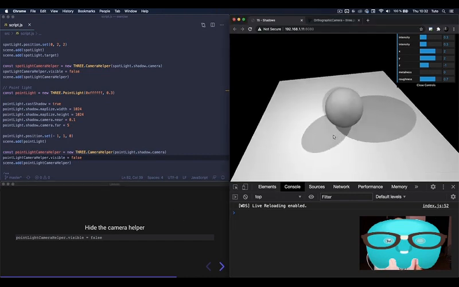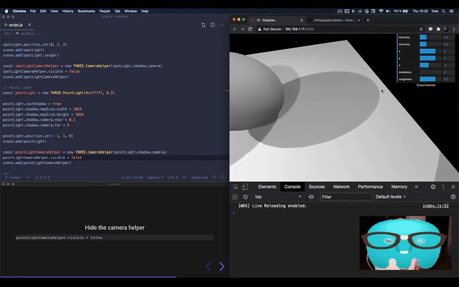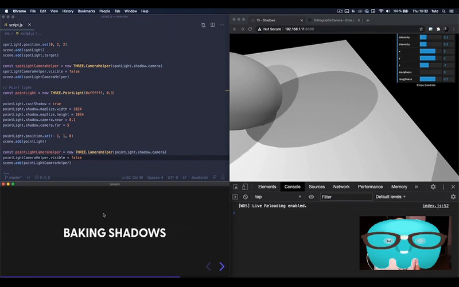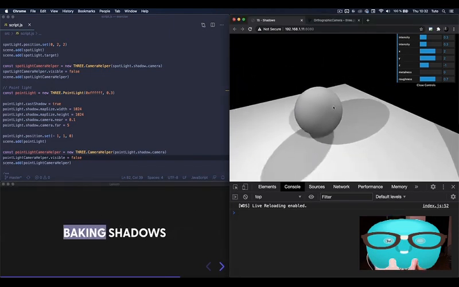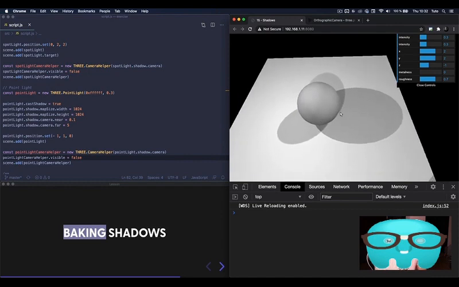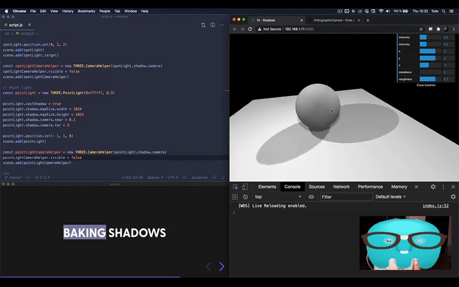Okay, and we have a beautiful shadow right here. Yeah, looking great. So as you can see, shadows, it's a lot of work and the result is not that great. If you have just one light creating shadows, it can look pretty good. But if you have multiple shadows and you want realistic shadows, we need other solutions.